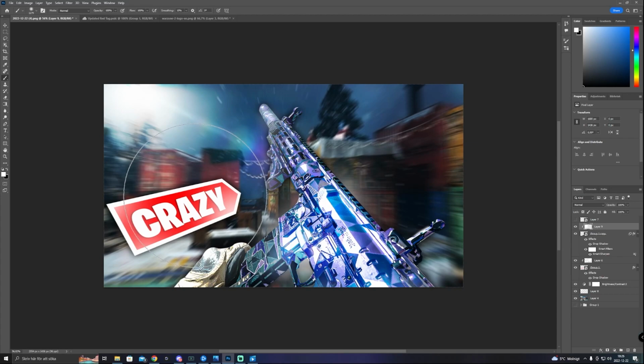Boom, maybe just add some light to it, right? That's coming from that side. Just makes it look a bit better, in my opinion. See, maybe linear dodge add. You can lower the opacity to about 70. Boom. And there you have it.